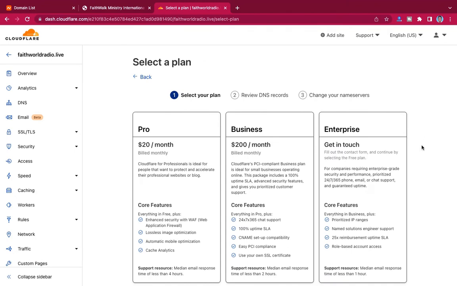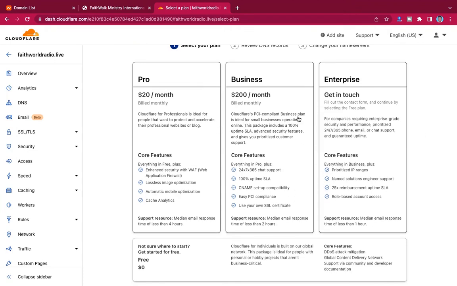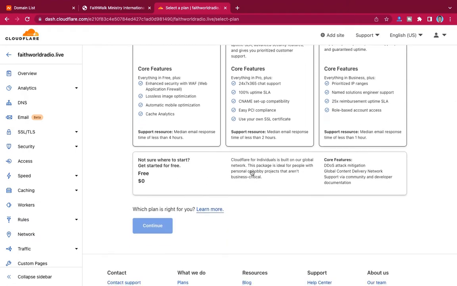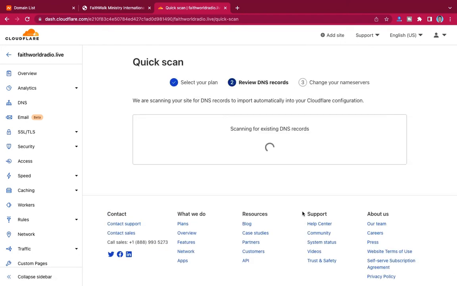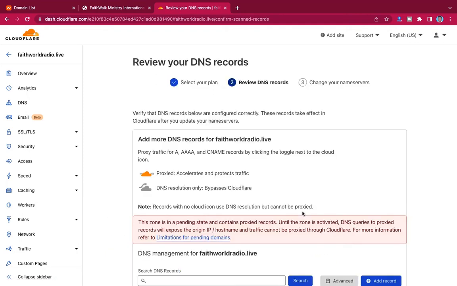Okay guys, so the moment you click on add, you'll be asked to select a plan. Okay, so these are the pro versions. We have the pro, the business, and then the enterprise, but what we need is the free one. Okay, the free one is enough for us, so just click on the free one and then click on continue. Now Cloudflare is free forever. You don't have to pay anything, you don't have to add your bank details and other stuff. You just need to click on the free one and then click on continue.